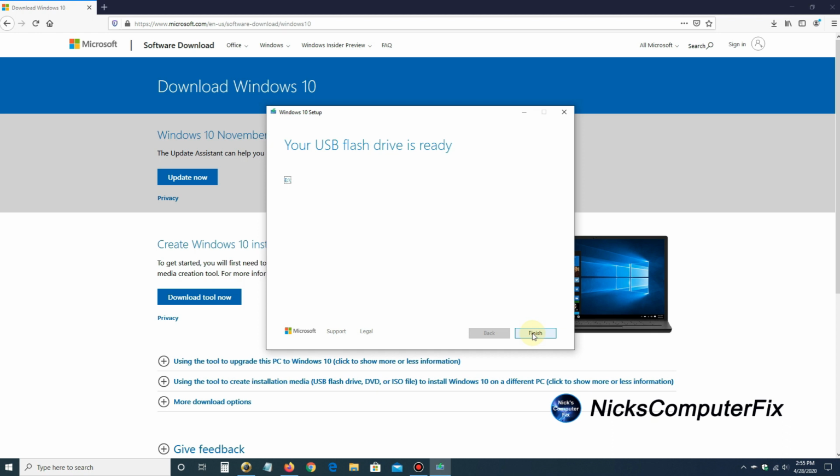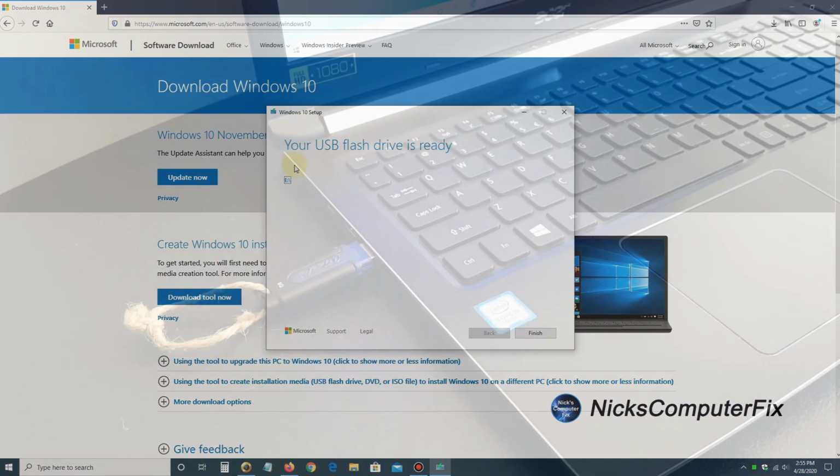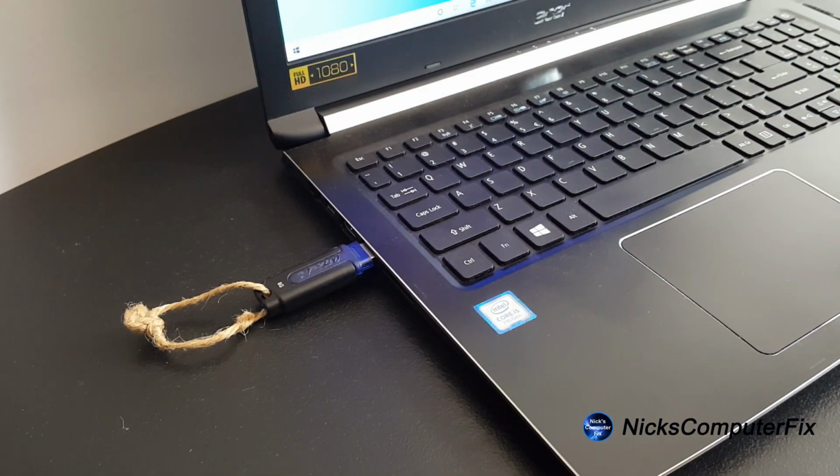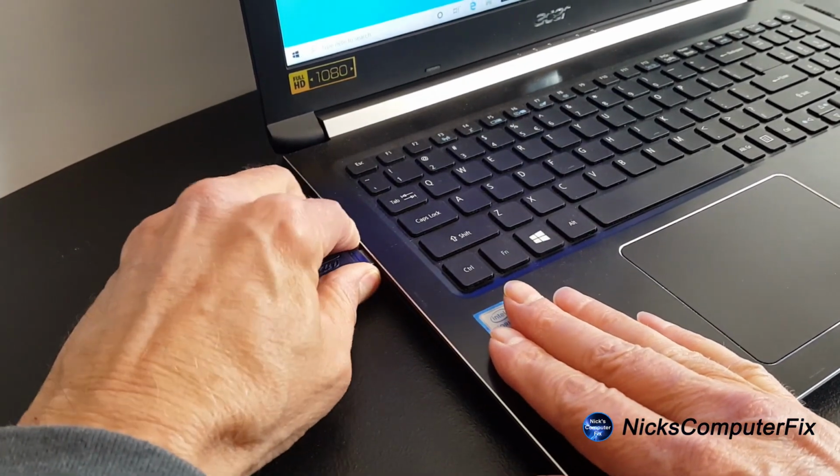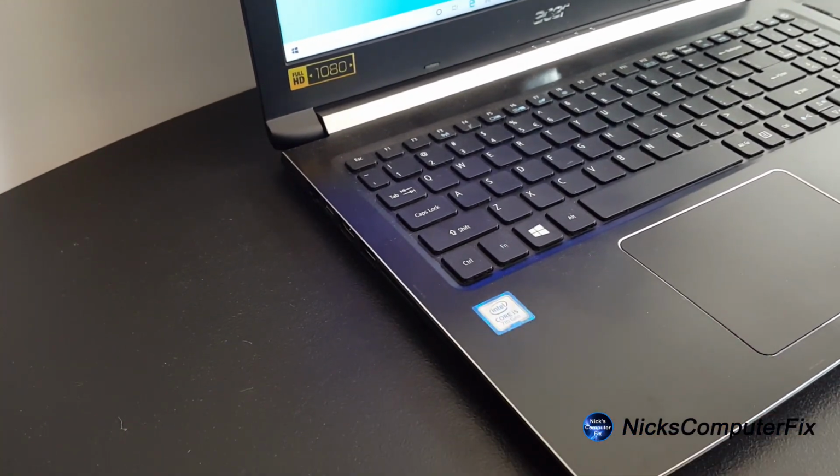All right, we now have a Windows 10 bootable USB flash drive that will allow us to install Windows 10 on any computer that we would like to. And of course, don't forget to remove the flash drive from the computer once you are done.